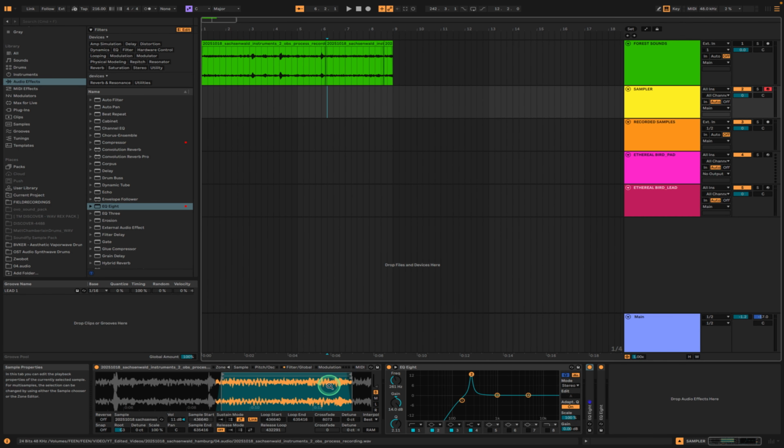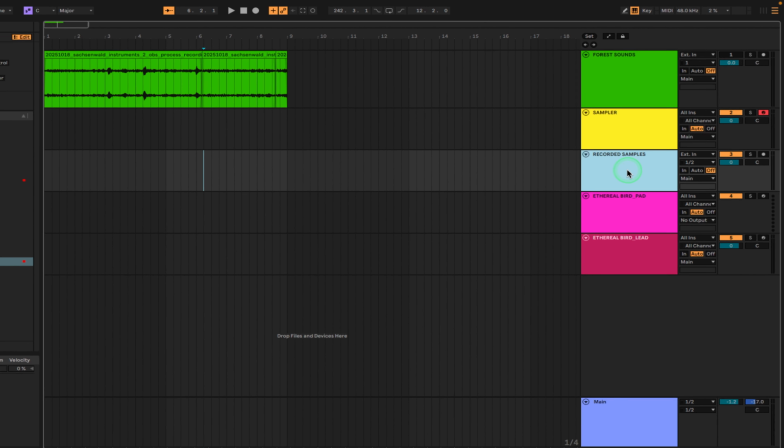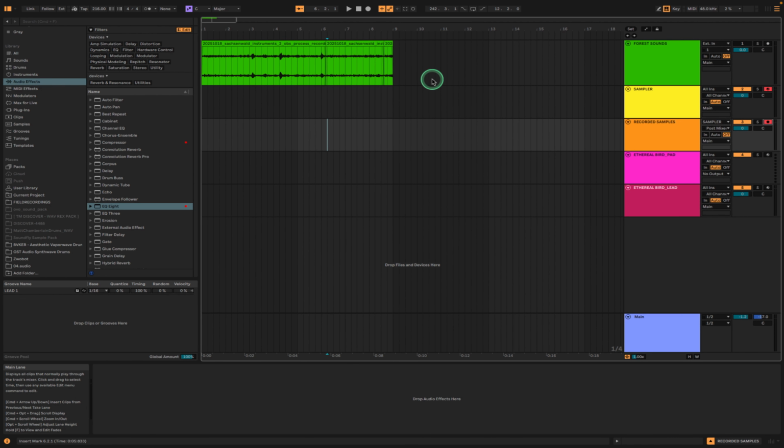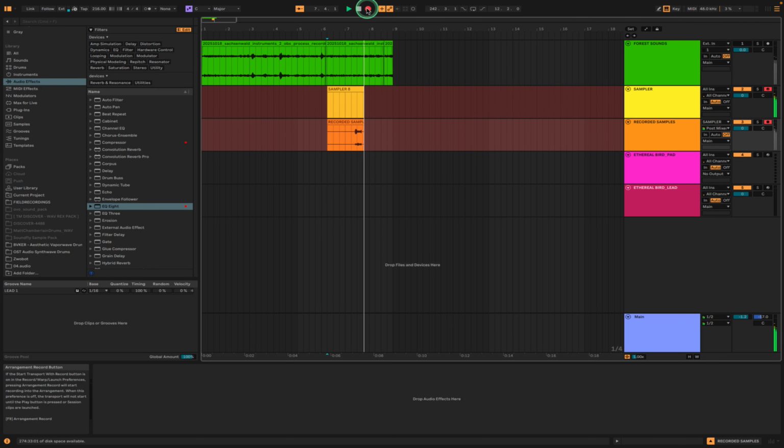Once you have your tone, you can record it as a single note onto a new audio track. Create the track and set its input to your sampler. Then press record and capture the single note.